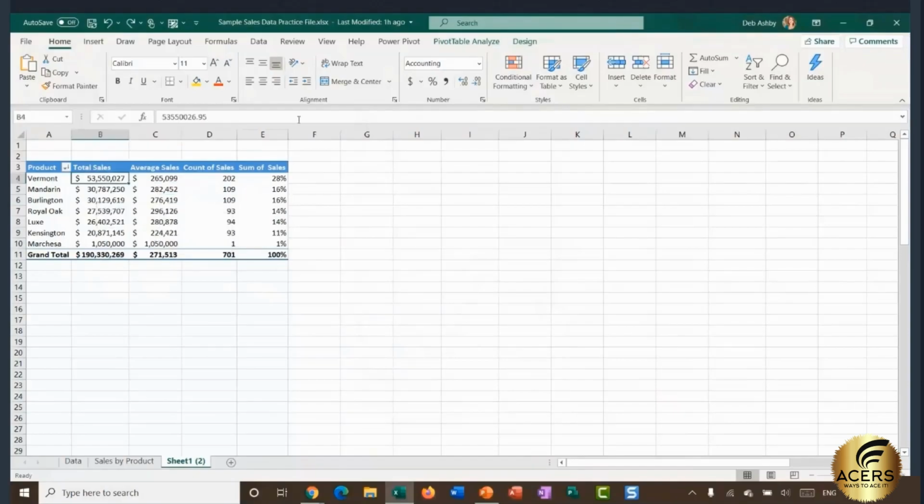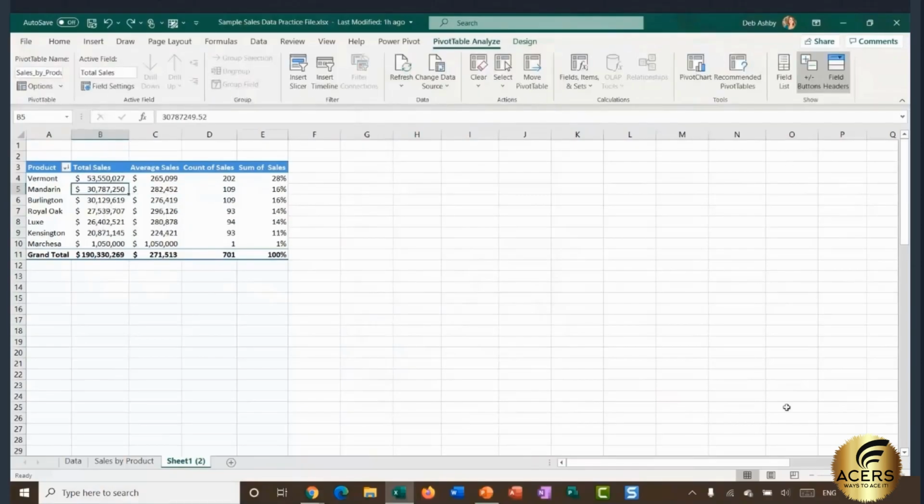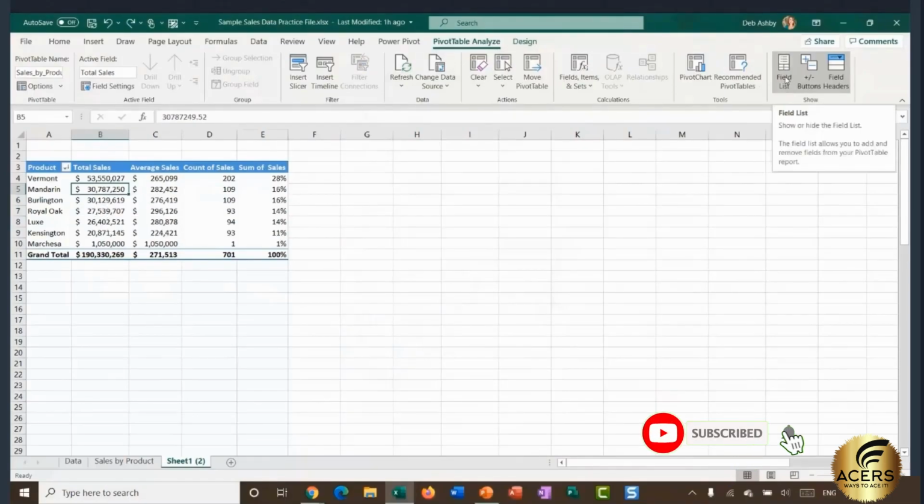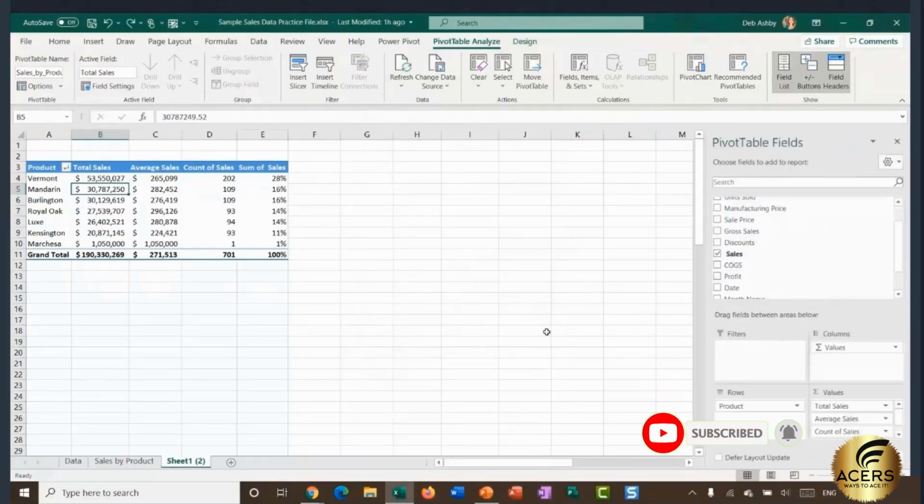Now, what I'm actually going to do here is go back to Pivot Table Analyze. You can see that I've lost my pivot table field list just here. If that ever happens to you and it doesn't come back when you click inside your pivot table, you just need to click this Field List button on the end here in the Show group to bring your pivot table fields list back again.